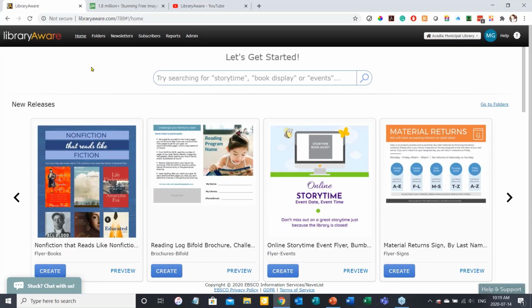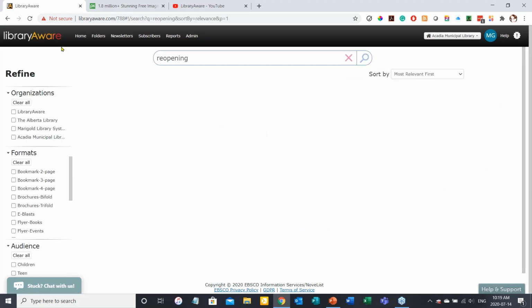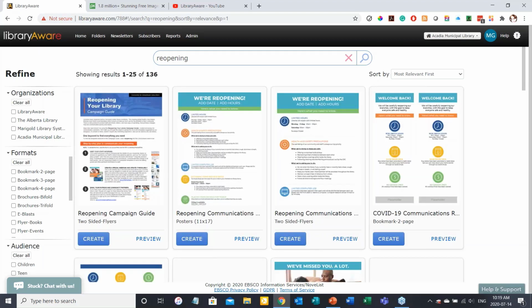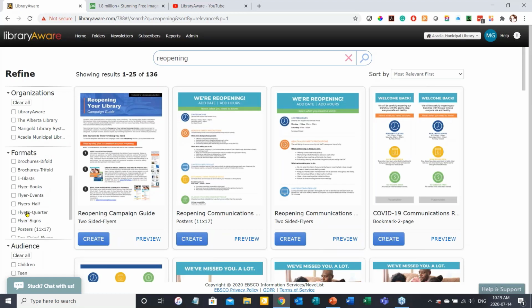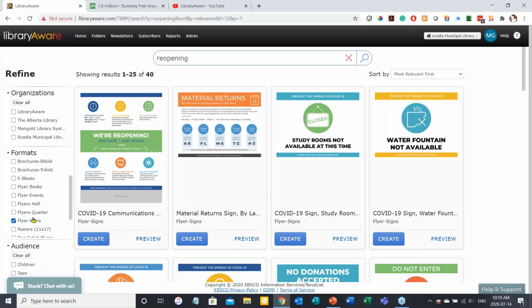All right, so let's start with an information sign. So we'll do our reopening. Okay, and I just want an 8.5 by 11. So on our limiters on the left here, I'm going to select flyer signs. So flyer templates are all 8.5 by 11.